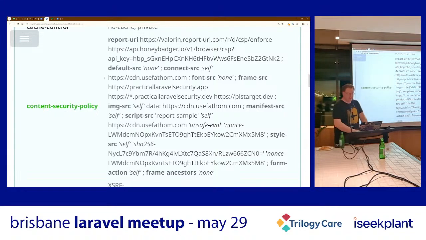And then if we look down a bit, we've got default source is saying none. So by default, don't allow anything. Connect, source, self, and fathom. You see a common trend here. Fonts, no fonts are allowed. Frames can come from these various domains. So frame source is like frames that it loads on the app. Frame ancestors is frames that can load this app, which is none. So that's the equivalent of the X frame header we had before.